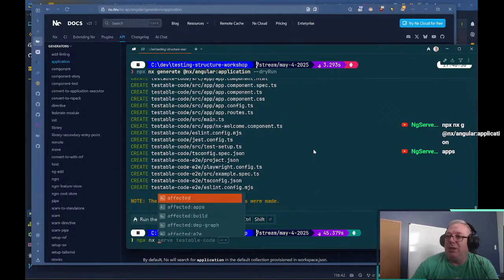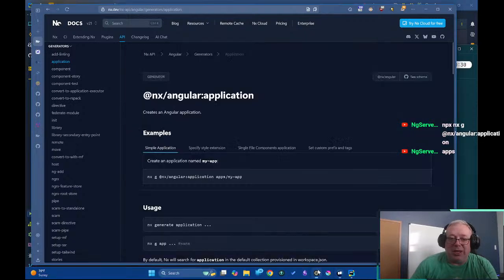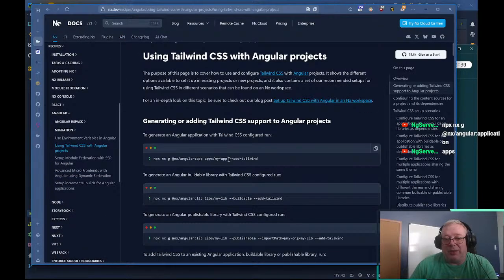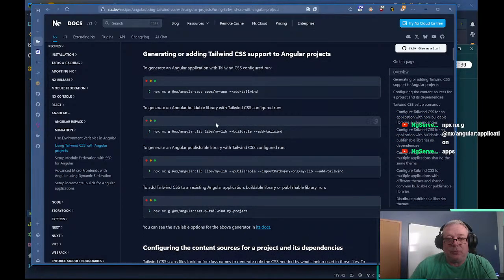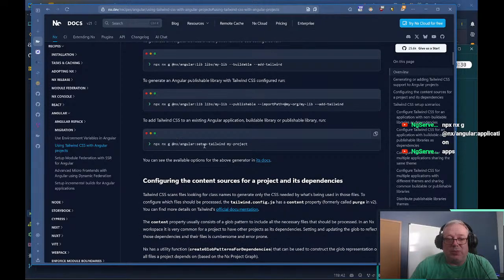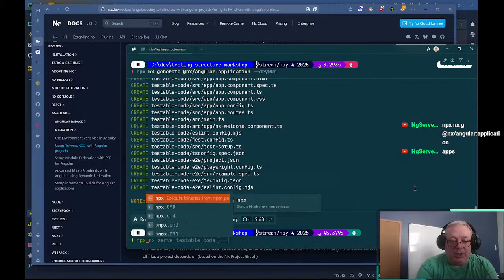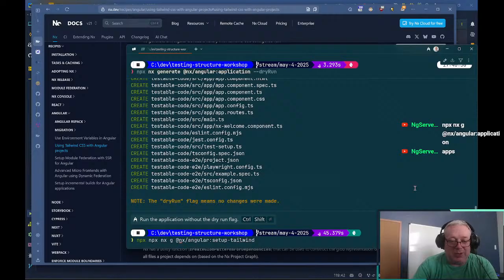npx nx, if we want to add Tailwind, right? And I forgot to add the --add Tailwind. That's okay. We can just run this one here. So we'll add this to our code. npx. Oh, it's already got the npx on it. Sweet.